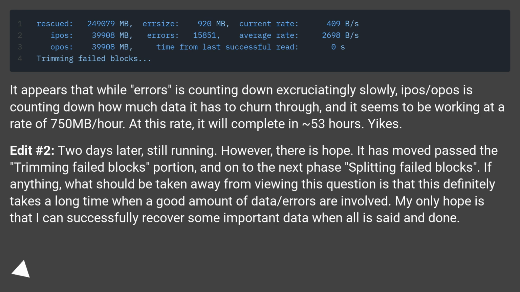Yikes. Edit number 2, 2 days later, still running. However, there is hope. It has moved past the trimming failed blocks portion, and onto the next phase, splitting failed blocks. If anything, what should be taken away from viewing this question is that this definitely takes a long time when a good amount of data/errors are involved. My only hope is that I can successfully recover some important data when all is said and done.